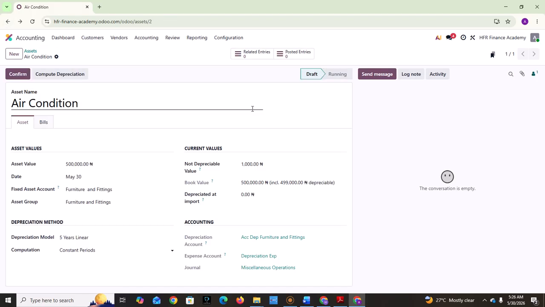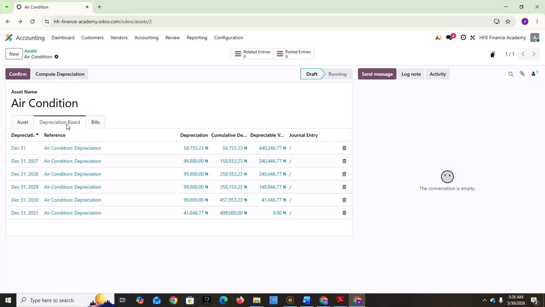So now the next thing we are going to do, now that we have done this, before you save it and confirm, is let's try and run the depreciation and see what it's going to give us. So we click on compute depreciation. Once you click on that, it brings a depreciation board for you showing the depreciation it has completed. Let's look at it.